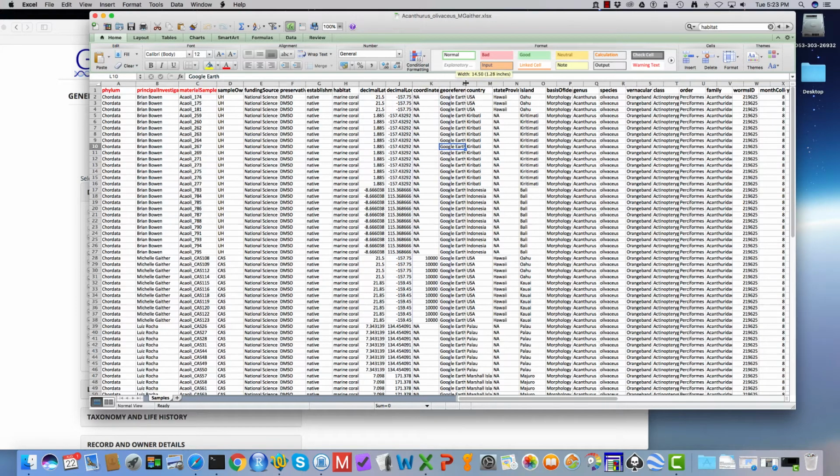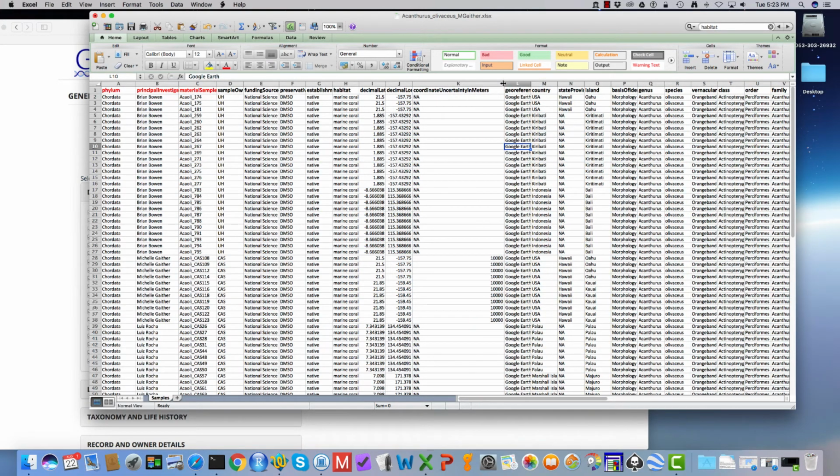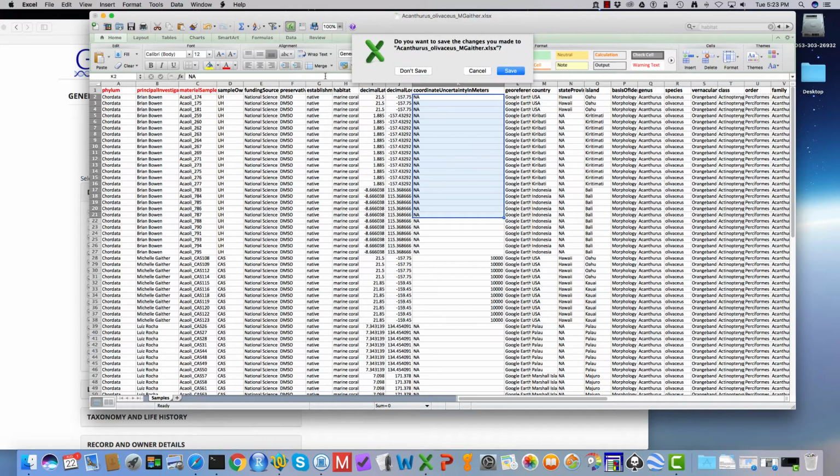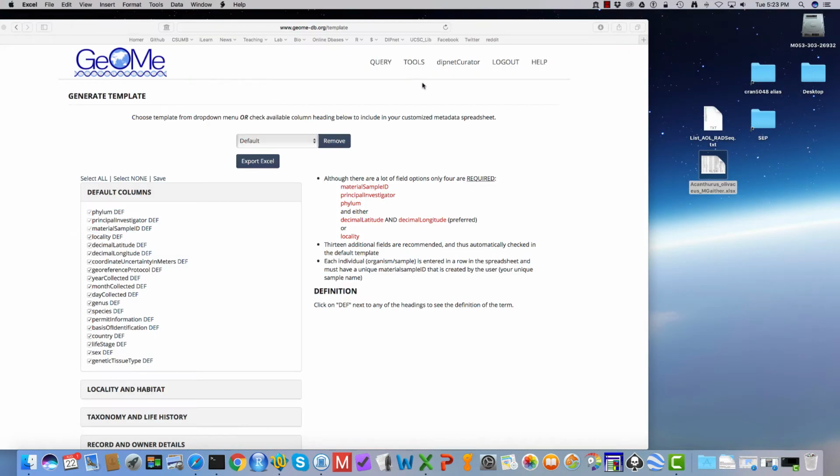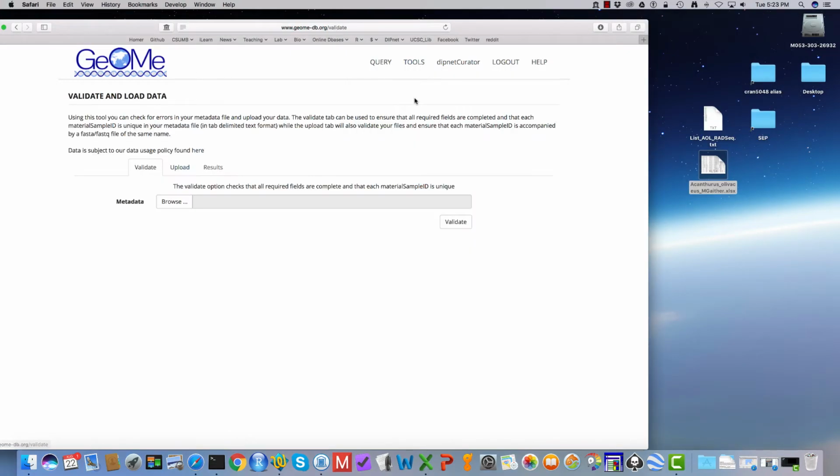And you'll notice that we do have some missing data in the coordinate uncertainty in meters. That's okay, that's just how life is, that's how research goes. We have that missing data. We'll close out of here and we'll go over to the validate and load data page.